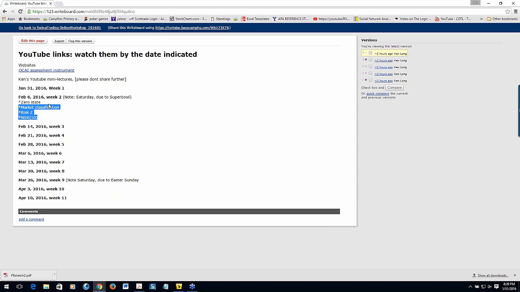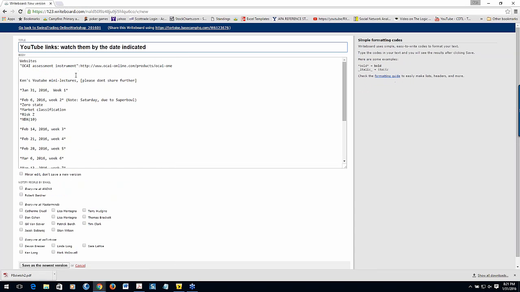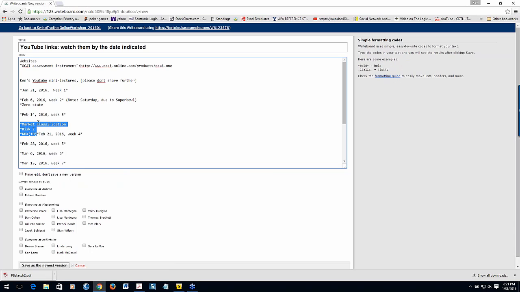So here's how I adjust this in this collaborative workspace called a write board. I go up to edit this page, click, and now the web page opens up. What I'm going to do is take market classification, risk Z, and 10-day NDX, and slide them down to February 14th. And I'll clean this up a little bit.